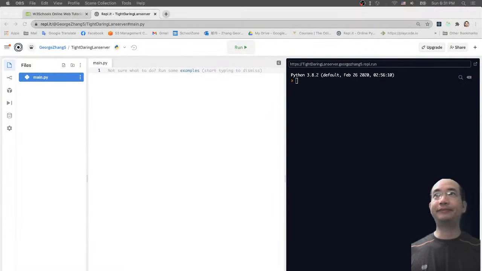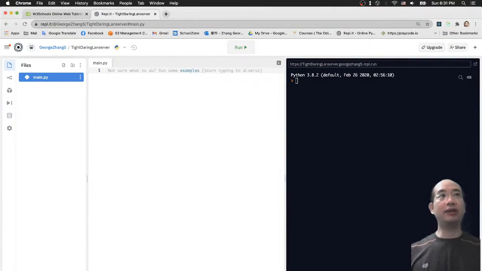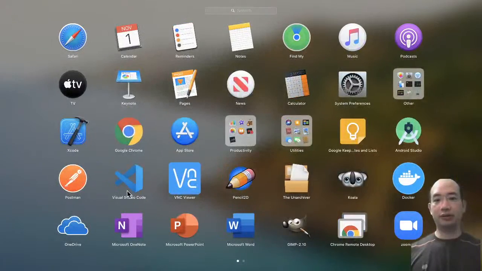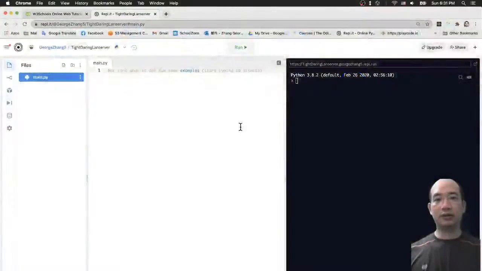All right. Once again, we have to go to Replit, because if you don't have PyCharm, you should use Replit. And because I have PyCharm, I will use PyCharm as well. So I want you to open PyCharm, like this.